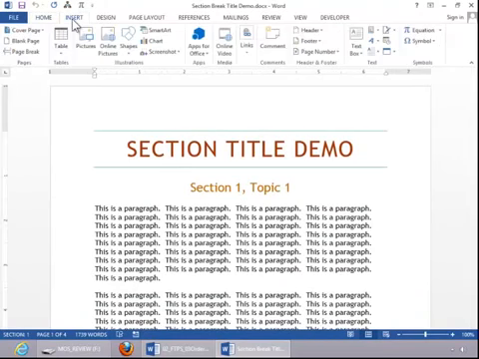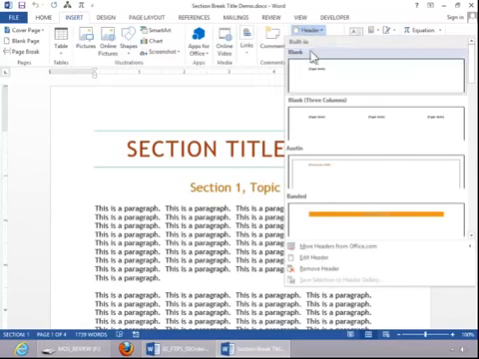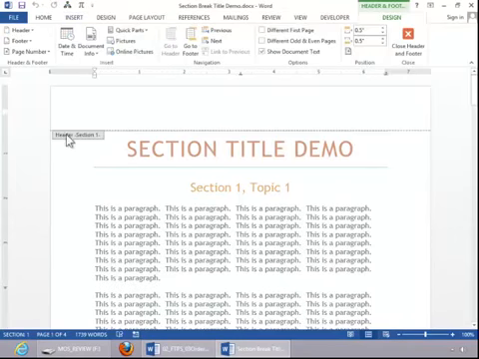Go to the Insert tab, and then decide if you want headers or footers. For this example, we'll just use a header. And then click on Edit Header. And notice that we're in the header for section 1. So I'm just going to put in section 1 title header.